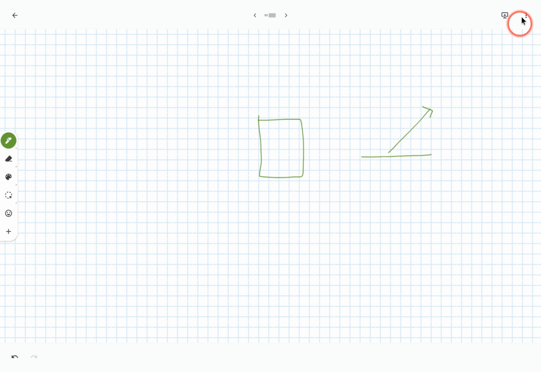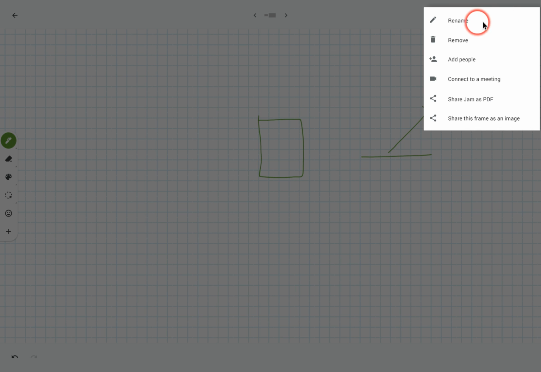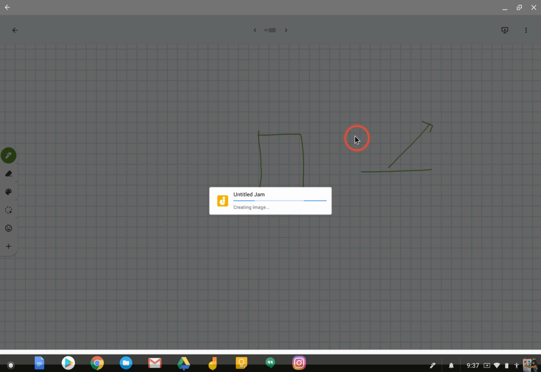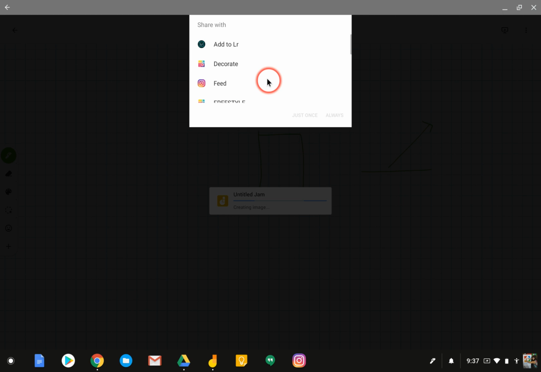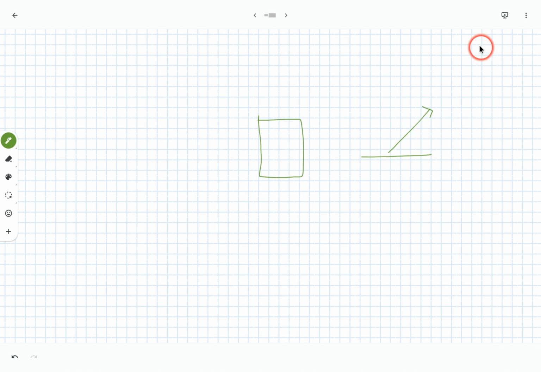Also what's nice is that if they click on the three-dot menu, they can save their jam as a PDF, or they can share this frame and save it as an image, which is great because at this point, I can download it and insert it into Google Classroom, which is nice.